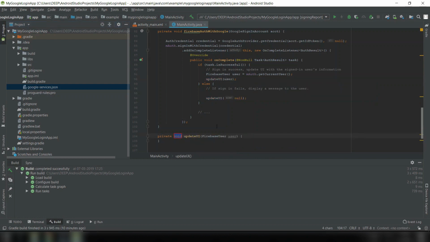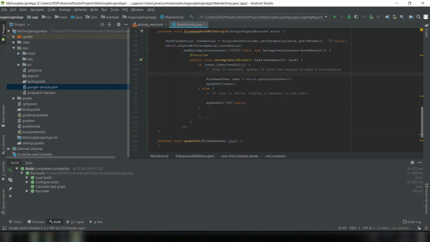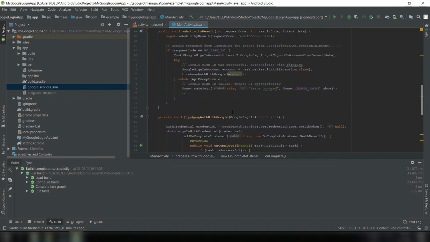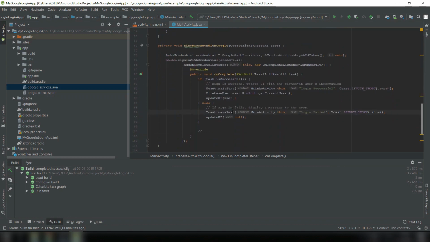So this method has been created. Now we can show a toast message over here, which will say login successful, or else it would say login failed. So that is it. Now there are no errors over here. If login fails, we do not need to do anything. So let's just code this thing.